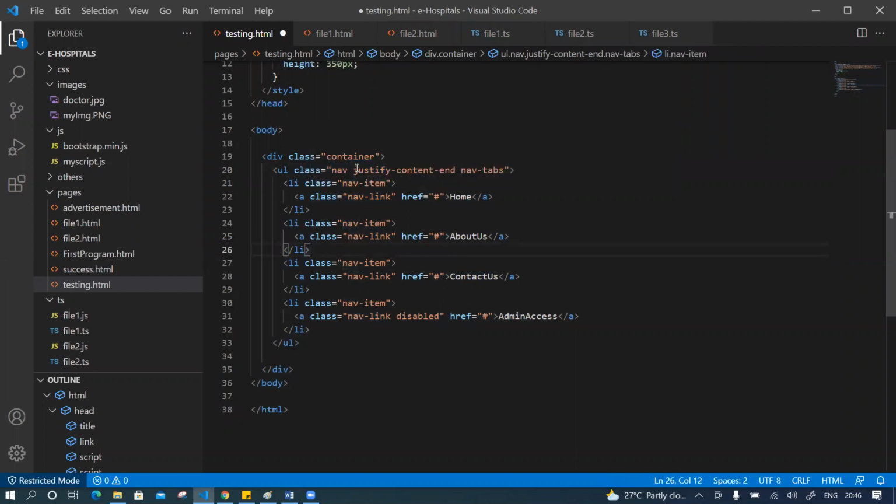So this is justify content, start and end would be there, where you want to provide the navigation. If you want to provide start, center and end would be there. By default it would be start. If you want center or end, we have to use justify content end, or otherwise center. Nav tabs.